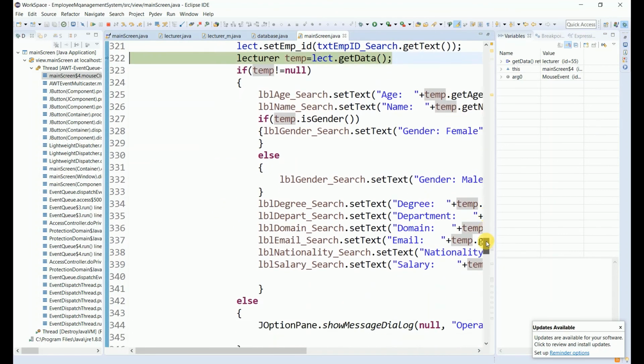So we have done the add, the delete, and the edit. Now the search is up to you guys.